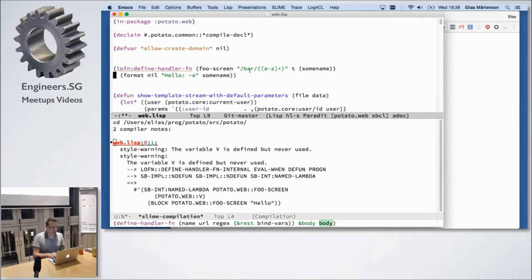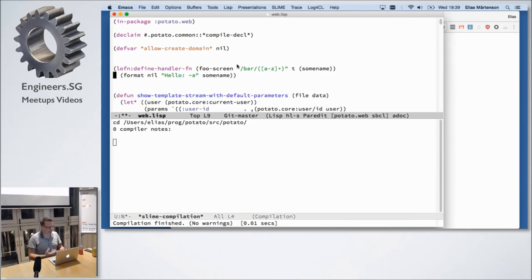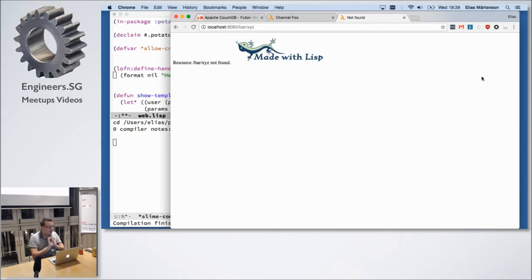Whenever someone goes to /bar/ and a sequence of letters, the variable some name will be bound to this string. And now I can press Ctrl-C, Ctrl-C, and it compiled that function. It didn't compile anything else, just that function. And now that URL is a real working URL.